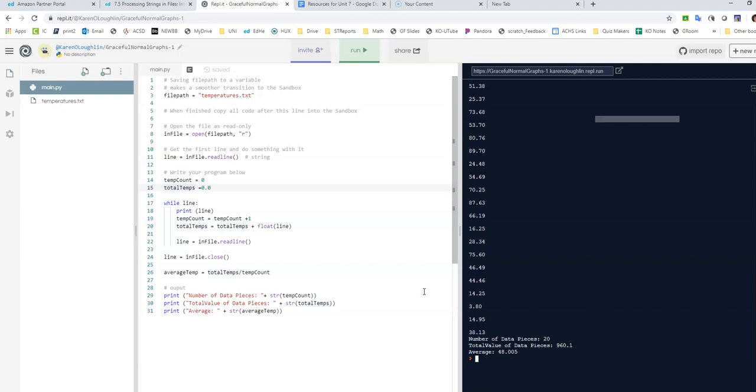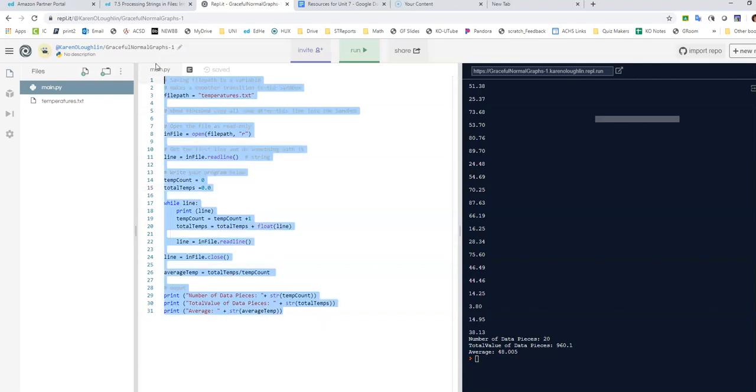That wraps up 7.5 Code Practice 1, where you're working with a data file. We're probably going to use components of this for our next project, and so you might want to copy this and save it for the next one.